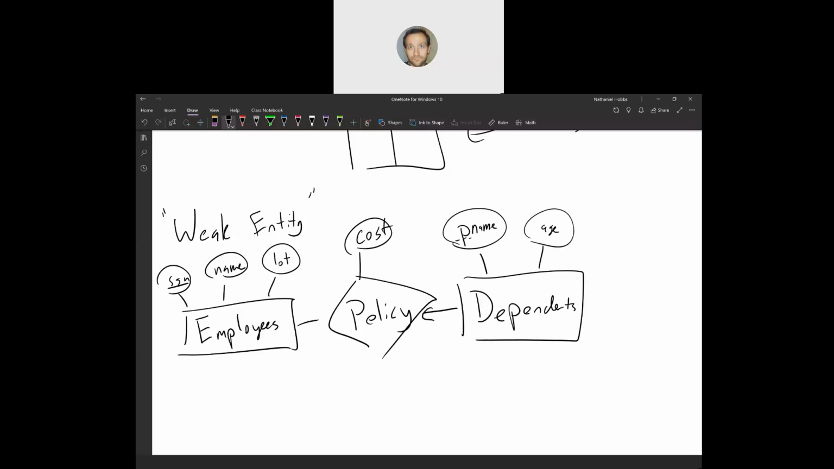Here, this is going to be a dotted line, and this entity is going to be bold.